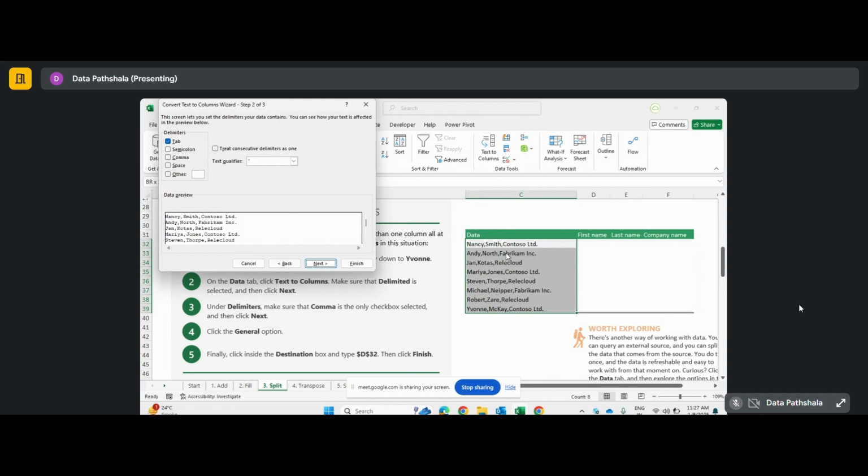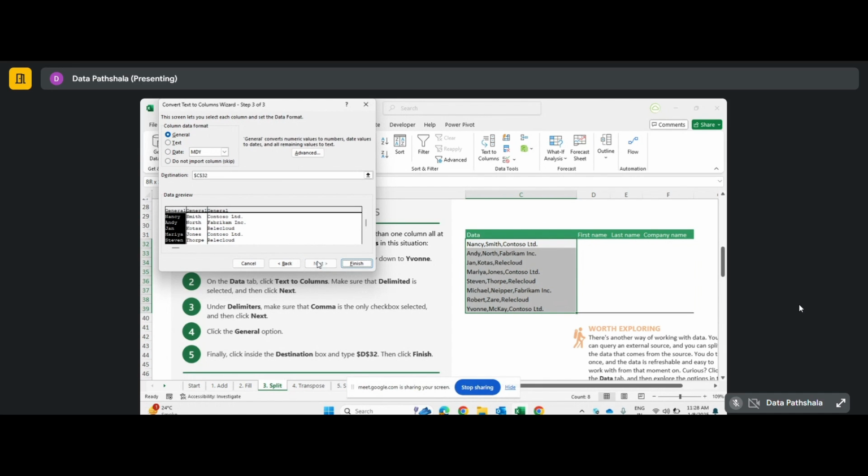So it is getting separated based on the comma, right? So we would want to separate it based on comma only. As I click on comma, you can see in the preview below, all these names are getting separated as I click on the comma, right? Now I'll press next.